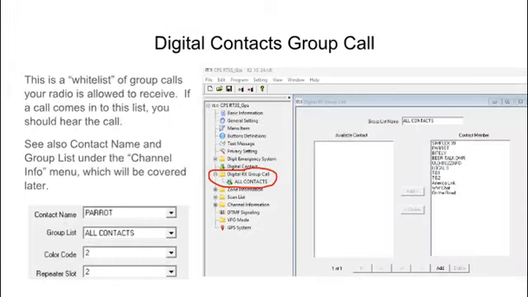The Digital Contacts Group Call menu item can allow you to combine group calls in a list to allow your radio to receive any one of those groups. This is a whitelist of group calls your radio is allowed to receive. If a call comes into this list, you should hear the call. See also Contact Name and Group List under the Channel Info menu, which will be covered later.